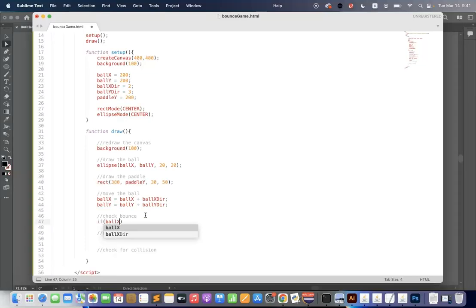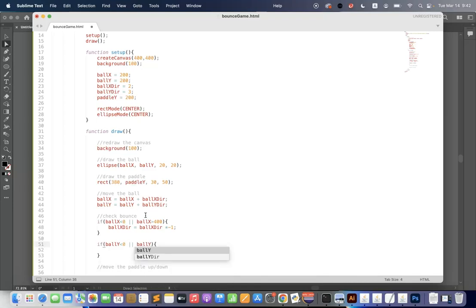Now we're going to check for bounce. So if the x value of the ball is less than 0, or the x value is greater than 400, it means we've reached an edge. So we're just going to reverse the x direction of the ball. Okay, and we'll do the same for y. If ballY is less than 0, or ballY is greater than 400, we're going to change the ballY direction.